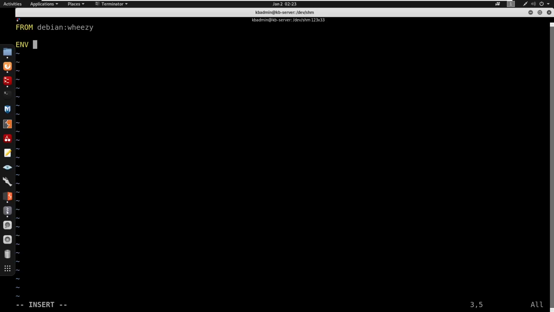I'll start by specifying ENV, and I'm just going to name this workdir. I will name this files. So basically the root directory is going to be mounted under /files when we build this Dockerfile. I'm also going to specify RUN for mkdir. I'm going to specify mkdir -p $workdir. Also we do need to make a volume.